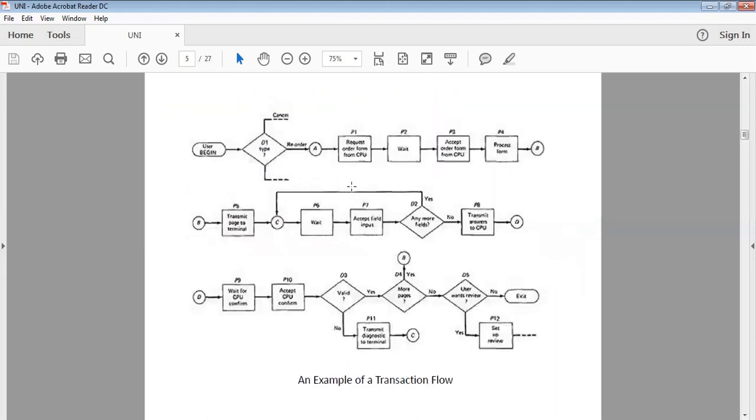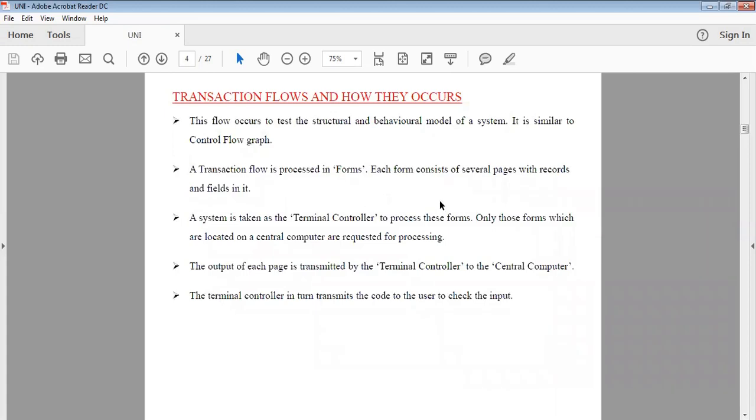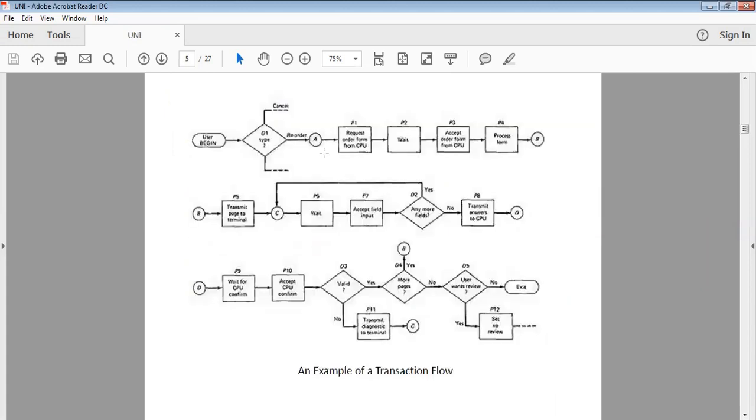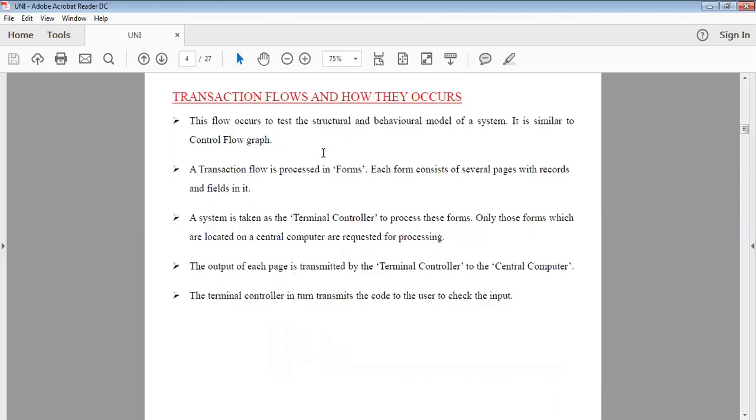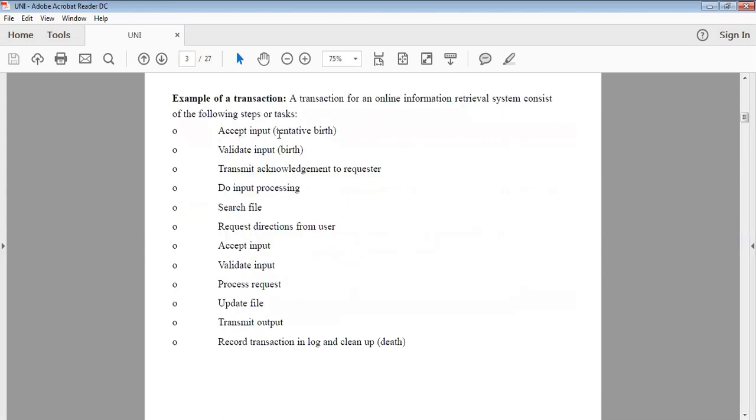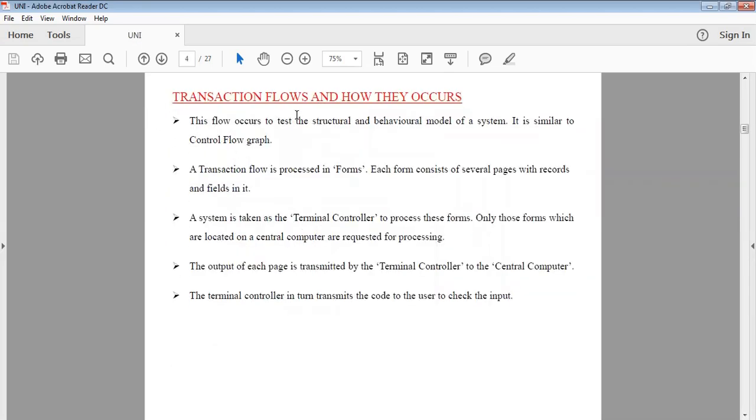Okay, so the next is this diagram. This is the way transaction flows have to be done. So this is an example of the transaction flow graph. We have seen what a transaction is, how the transaction has to be represented, what steps are involved in the transaction, and how the transaction flow is represented and how it occurs. These are the points we have discussed in today's class.